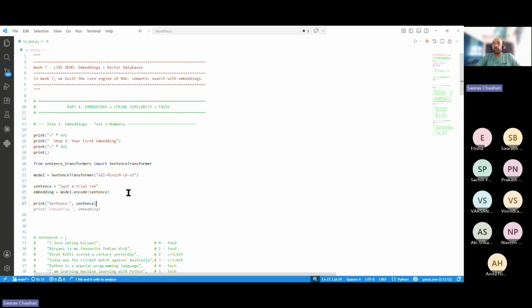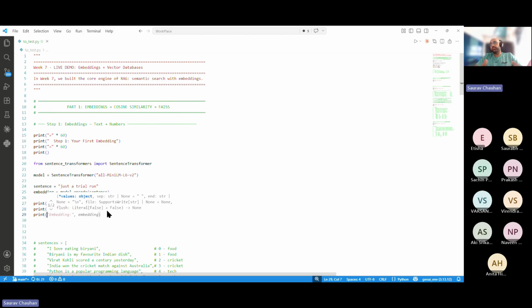But what all things can we get? We can get the type of it. We can look at the dimensions. For dimensions, how do you check the length of any list? Because the embedding that is generated is a list. So if I want to look at the dimensions, I'll do length on embedding. Okay, let's run it.